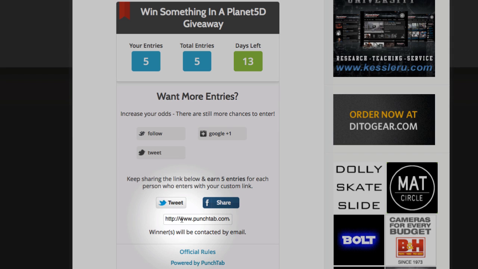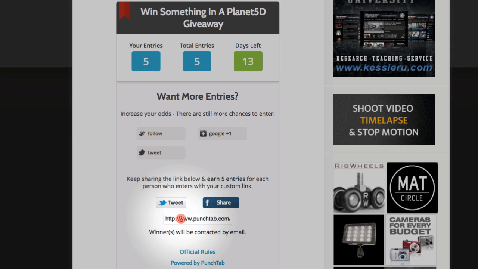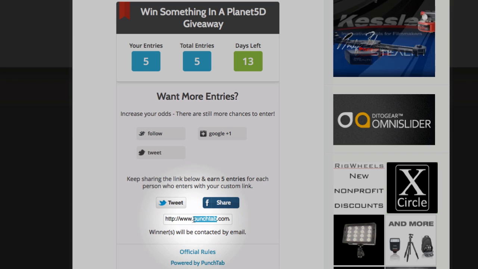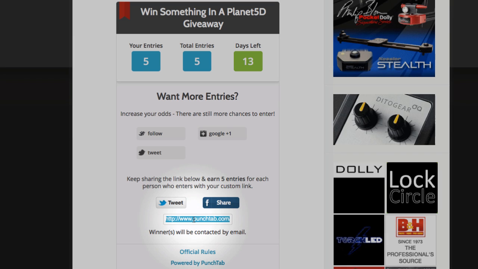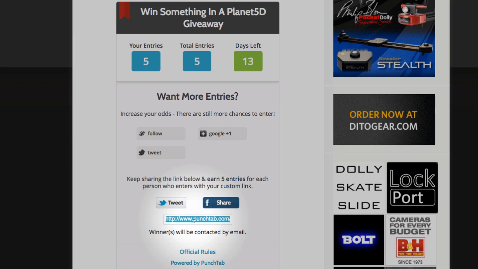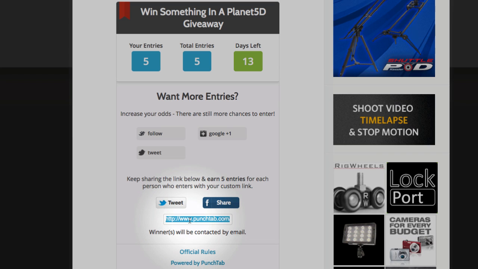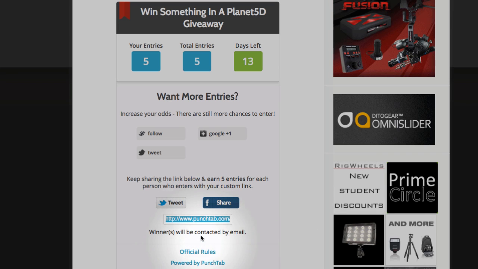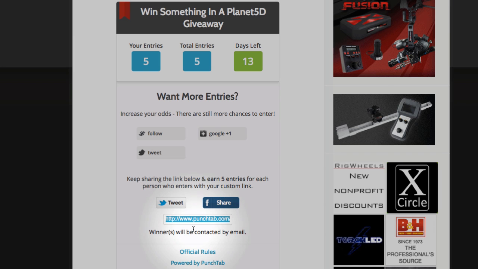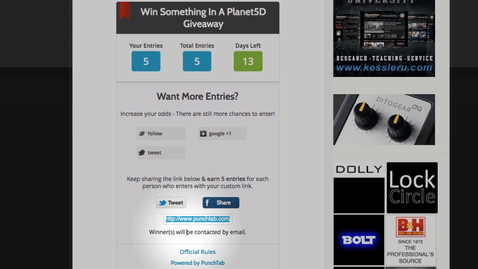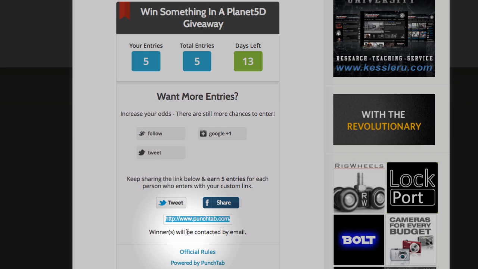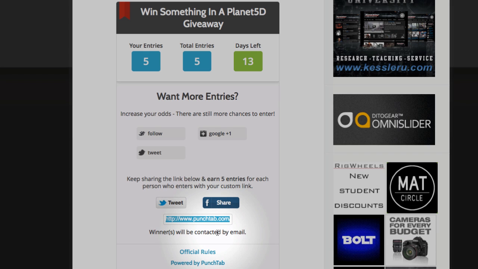Make sure you copy the whole thing. I usually triple click, and it's not working right now, or on Mac, you can do Apple A or Command A, which will select the whole thing, and do a right mouse click and do copy, because you want the entire link. That's the process of creating entries and getting your friends to enter.